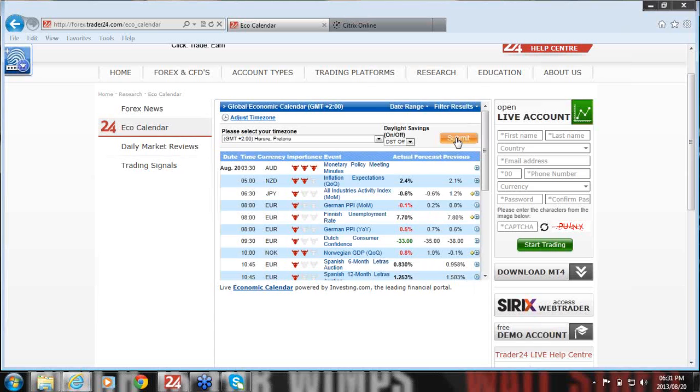Once you've clicked on Submit, you're now looking at local times of the announcements. Very, very important. There's no benefit to a trader whatsoever in looking at a different time zone other than the country that they're living in.